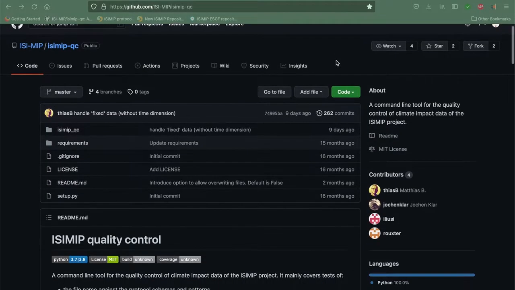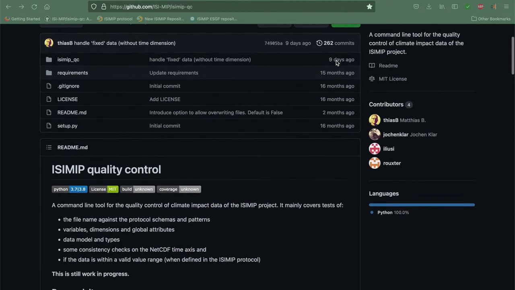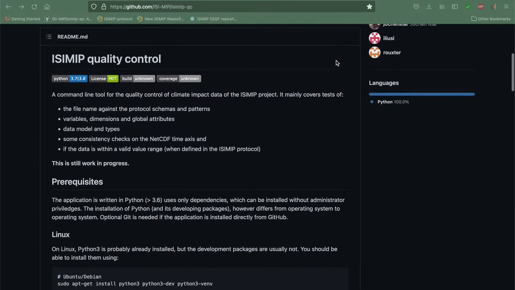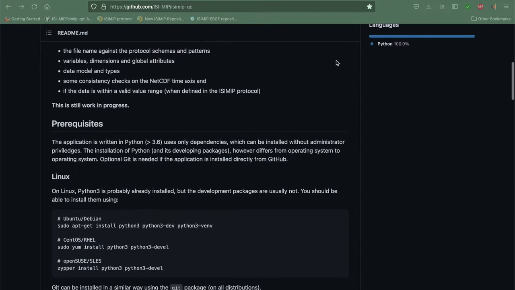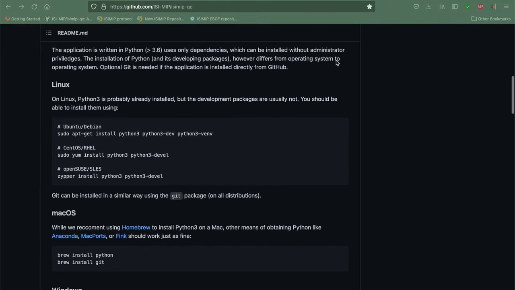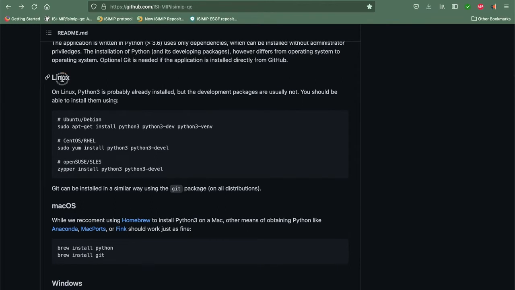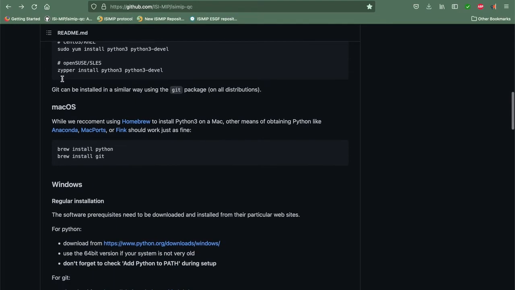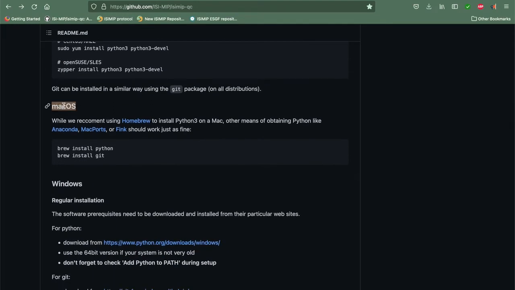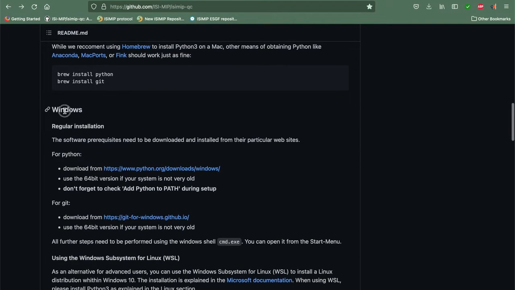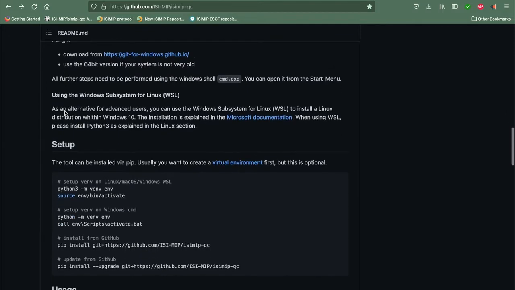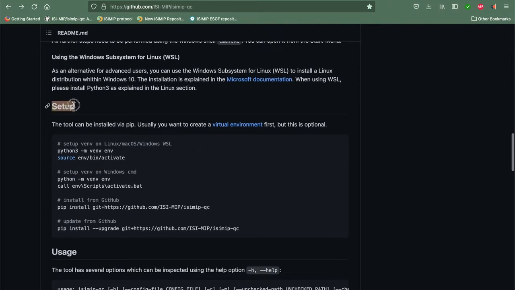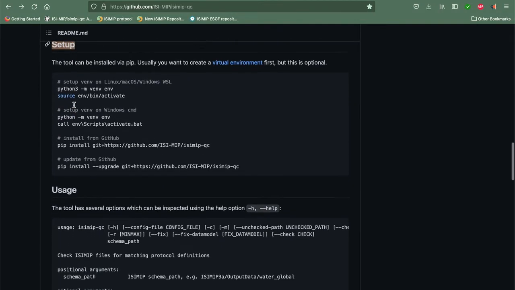Let me introduce you to the ISIMIP Quality Checking tool, a command line tool for the quality control of climate impact data of the ISIMIP project. Your climate impact simulations have to follow some formatting specifications in order to be available in the output area of our DKRZ repository. This tool can help you test that your files comply with these specifications before submitting your files at the upload area of DKRZ, making the publication process go much faster.